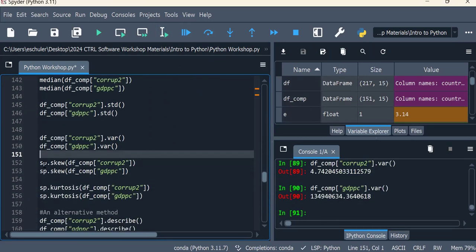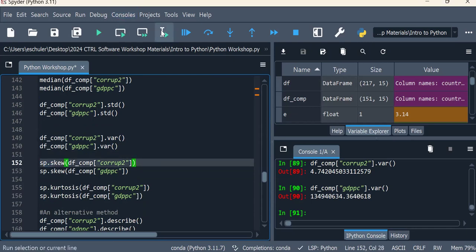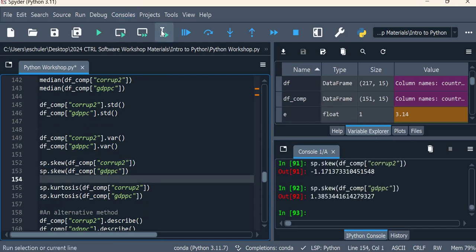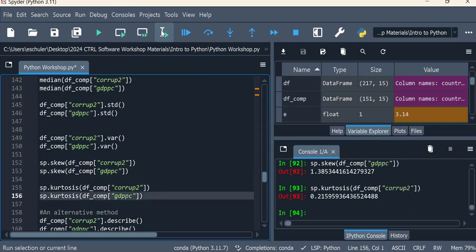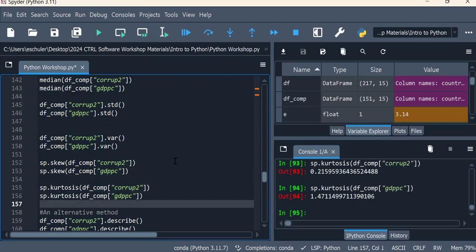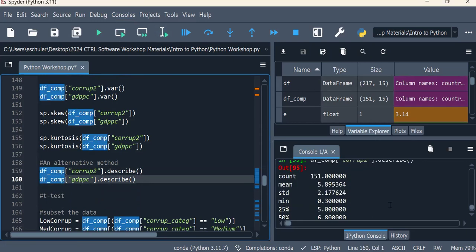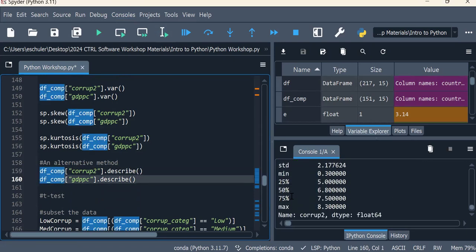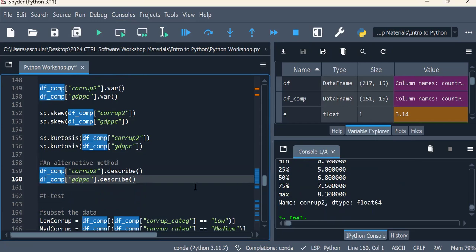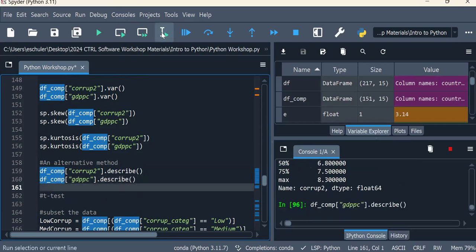We can also use SP skew and get the skewness for each variable. That's not too bad. And kurtosis, a little kurtotic, but it's not too bad. We can also use the describe method on both of those variables, which gives us the mean, standard deviation, minimum, quartiles, and the maximum. So it's another quick way of doing this.